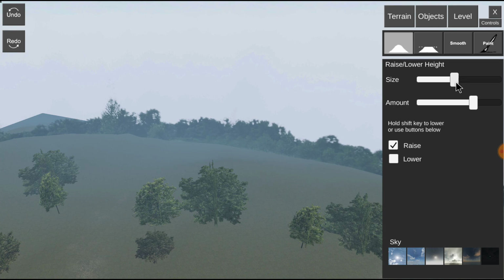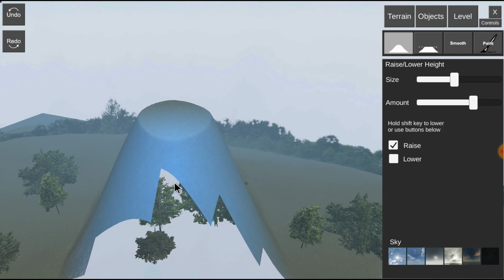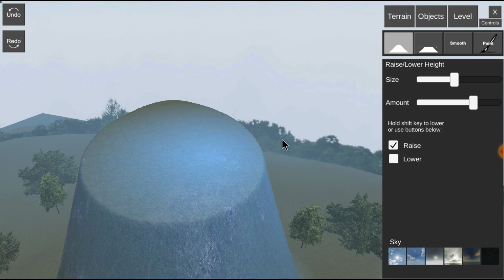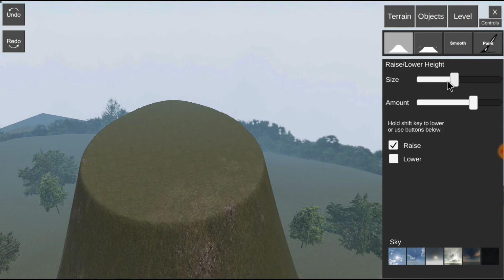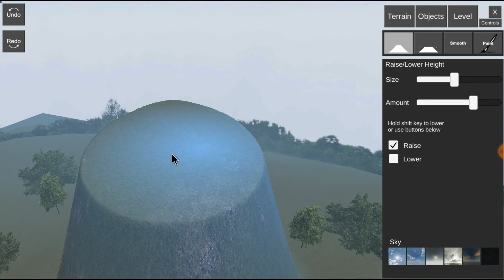I've got it on raise, so I hold down my left button, hold it down as long as you like. Now that size is for the width, and the amount, if I put that to full, it would have gone up a lot higher. And if I put size up, it would have gone out a lot wider.